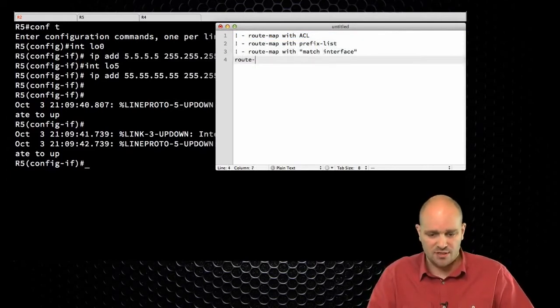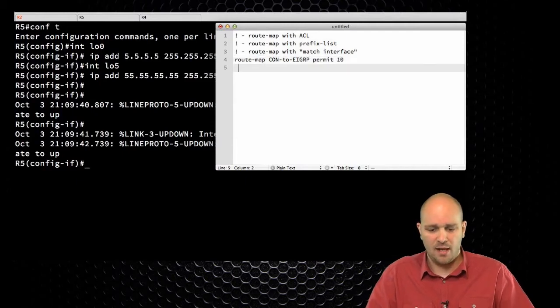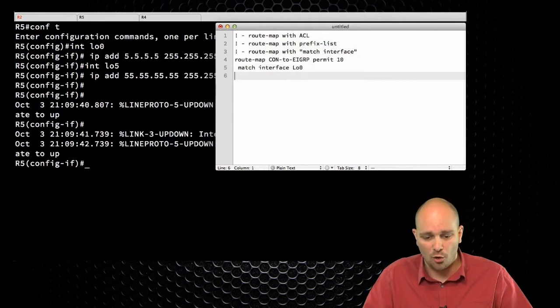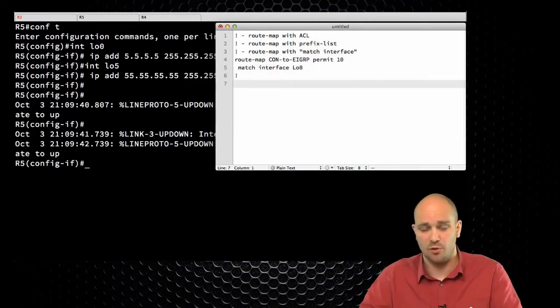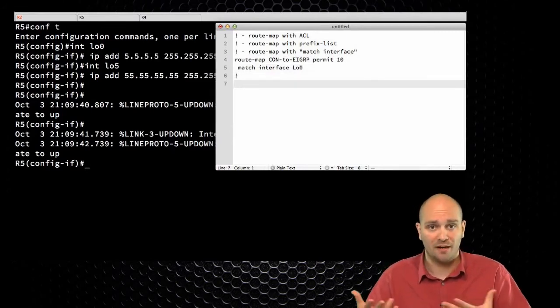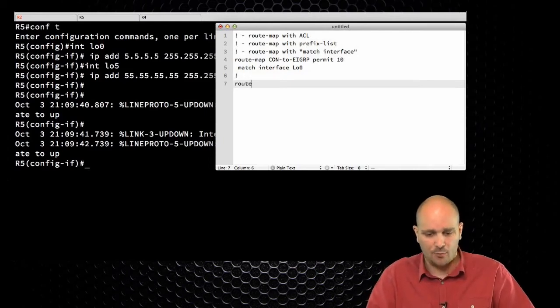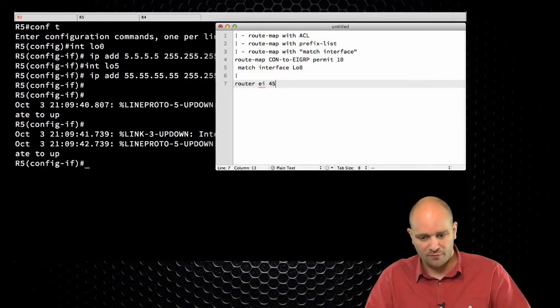So I'm just going to use the simplest one. Let's say I want to say route-map connected-to-EIGRP permit 10, and I'm going to say match interface loopback 0, because this is the only one that I actually want to redistribute in there. So I don't want loopback 5 to be redistributed. And then I'm going to say router EIGRP 45.